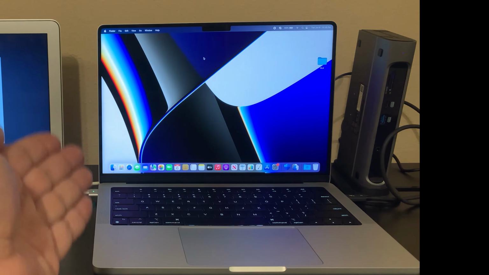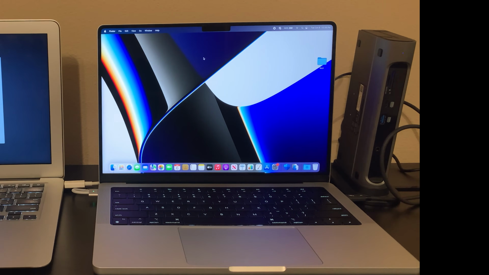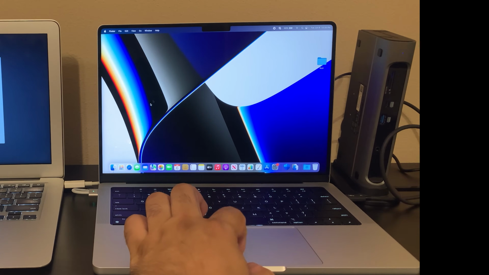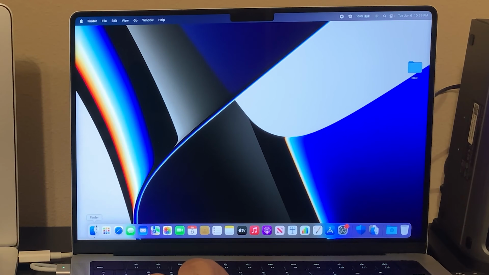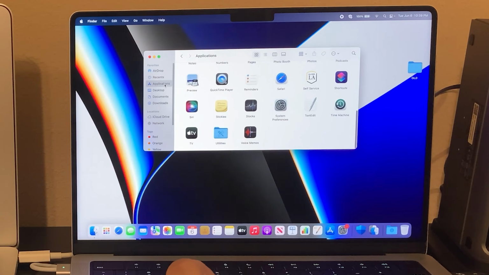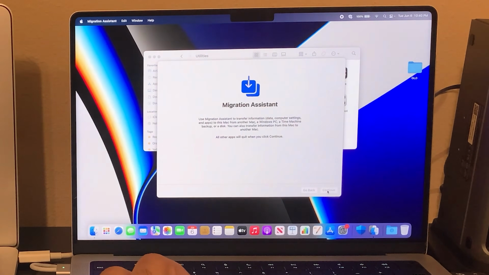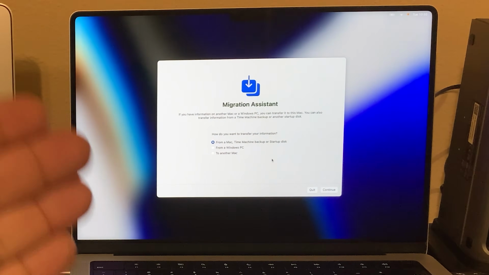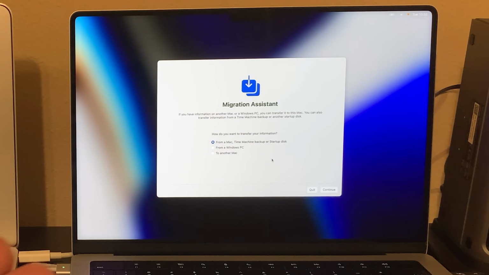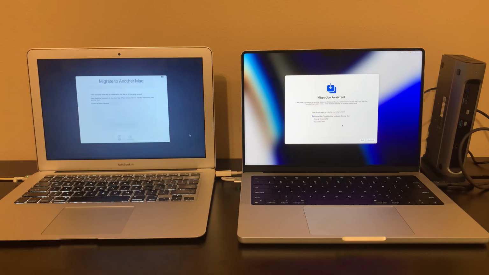Now we're going to go to the Mac laptop that you're going to transfer the data to, and we're going to do the same thing. We're going to bring up the Migration Assistant by clicking Finder, Applications, Utilities, and then Migration Assistant. Next, you'll hit Continue, enter the password. Okay, so on the screen it says, how do you want to transfer your information? We're going to select from a Mac, which is going to be the one on the left here.